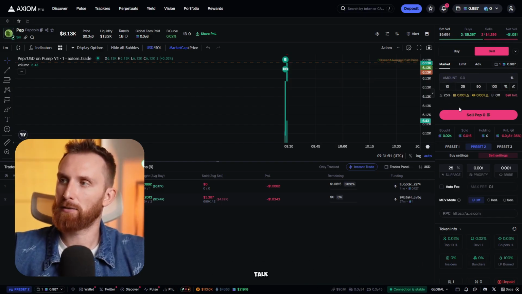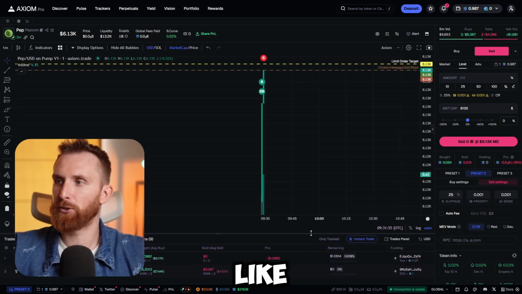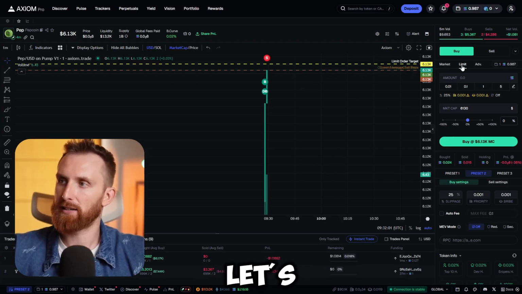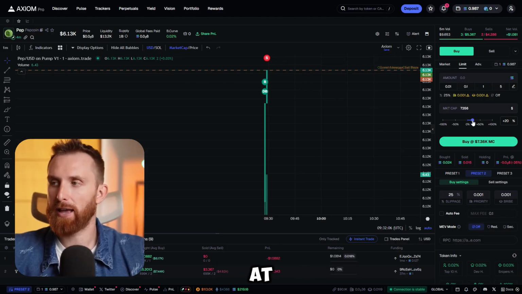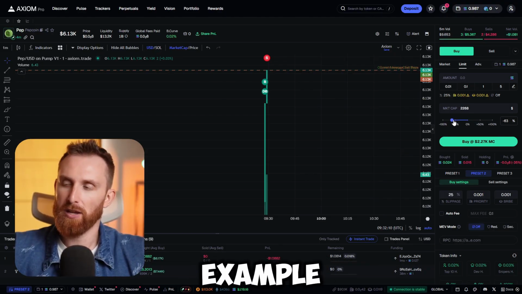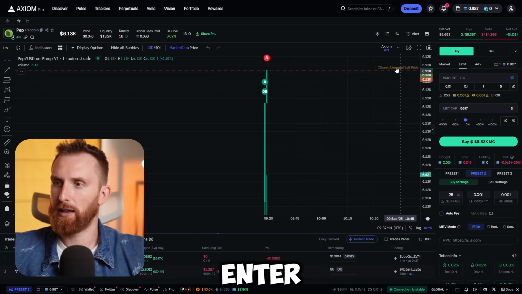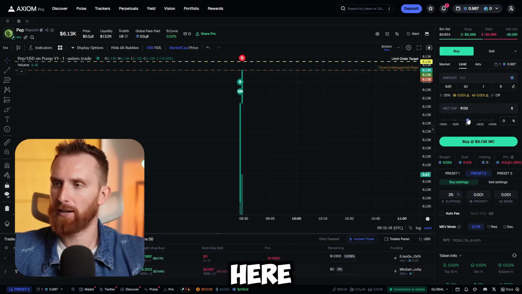And the last thing, let's talk about the limit orders. We have them right here. I do actually like to use limit orders, so I'll explain how it all works. So let's click buy and limit order. This actually allows us to set a limit at which Axiom Pro will automatically buy the token. So for example, if you're looking at this token, but you want to enter at this bottom, which was the local bottom right here, you can see right here, and then it bounced.